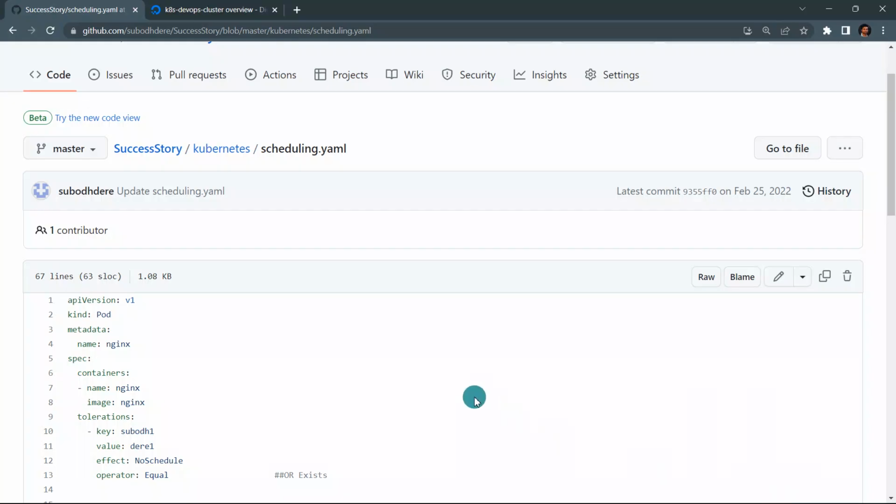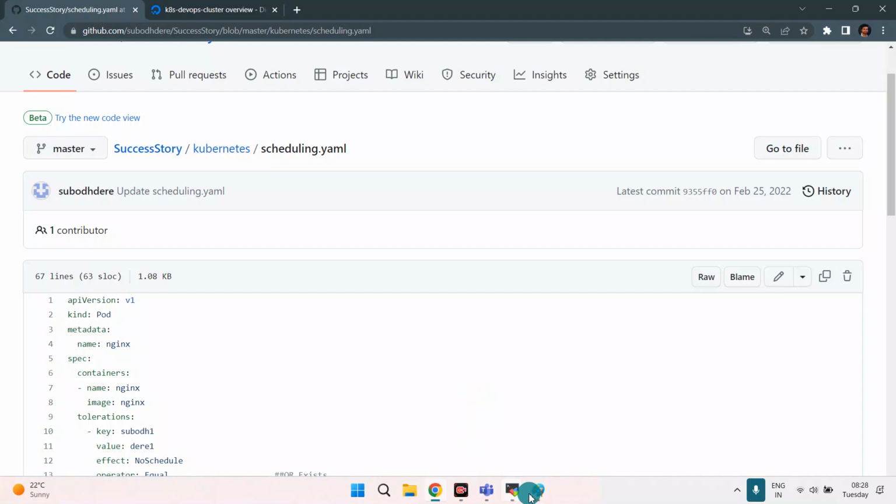So let's talk about one more interesting part within scheduling, that is the taint and toleration. There are only three ways of doing scheduling. One, we have discussed, is node selector. The second way we have discussed is node affinity, and the third way is all about taint and toleration. This is quite an interesting topic and kind of logical as well.